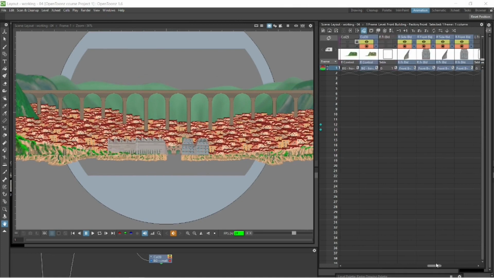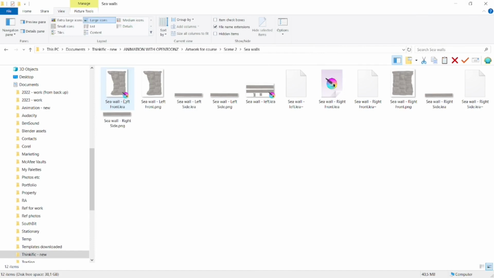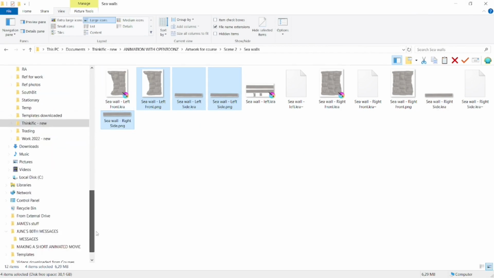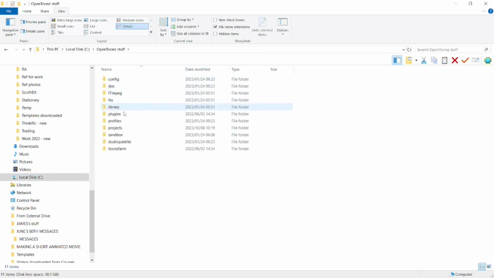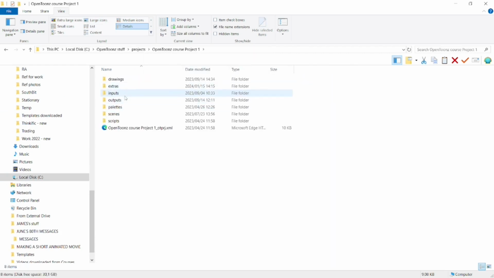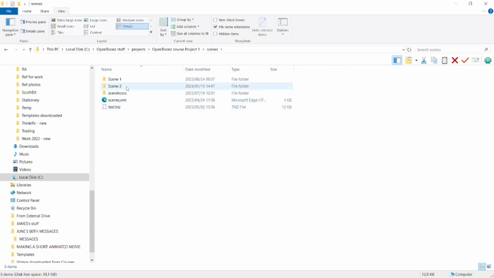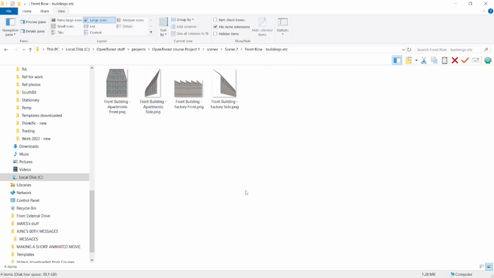So click on a column, right click, and let's go find these now. I've got them in a file that I've created here. We want to go and copy them and put them into the OpenToonz stuff file. So go find them, copy them, go into the OpenToonz stuff file, go down to projects, go into the project file you've created, in my case OpenToonz course project 1, down to scenes. This is scene 2, and I'll put it in the front row buildings etc. folder that I created with those buildings and paste them in there.